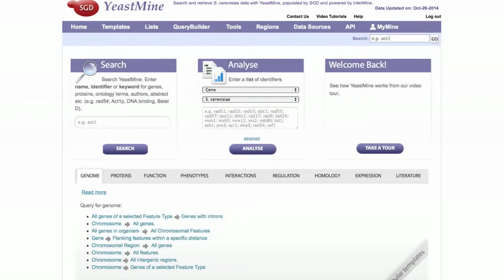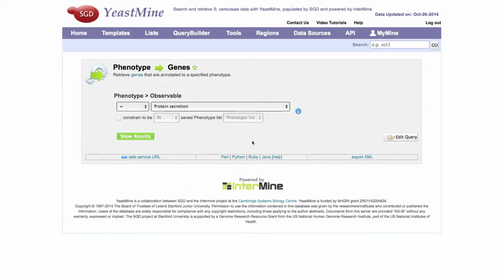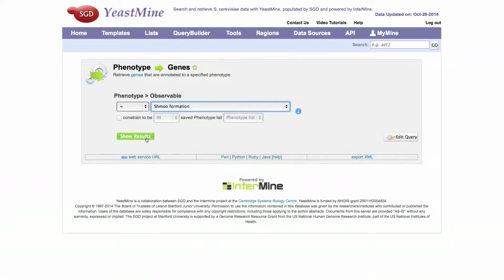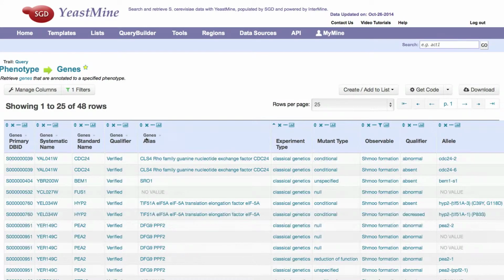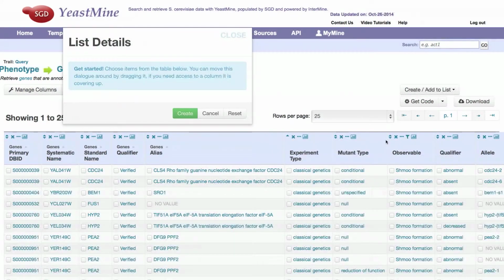Let's start with adding selected objects from the results of a query to an existing list. First, run a query. Here's a simple one that looks for all genes associated with the phenotype shmoo formation. When you retrieve your results, you can save selected objects as a list by selecting the desired items that you wish, clicking Create List and giving your list a name. I'll hit Cancel as this is reviewed in a separate tutorial.